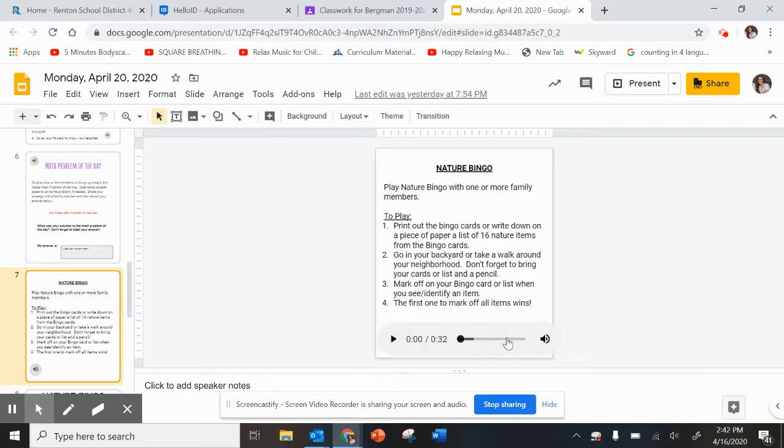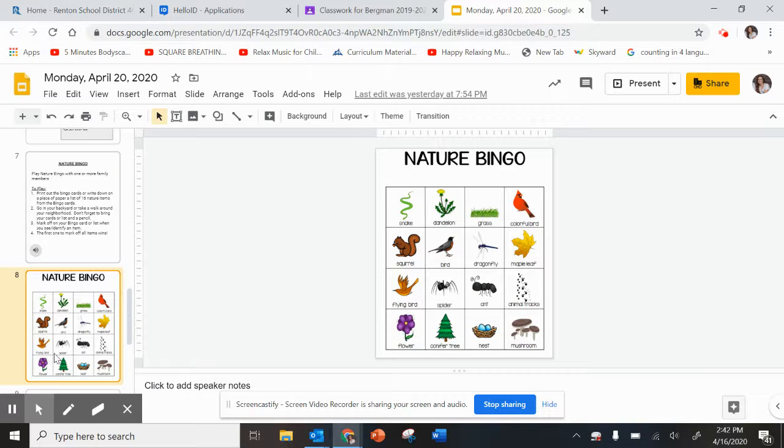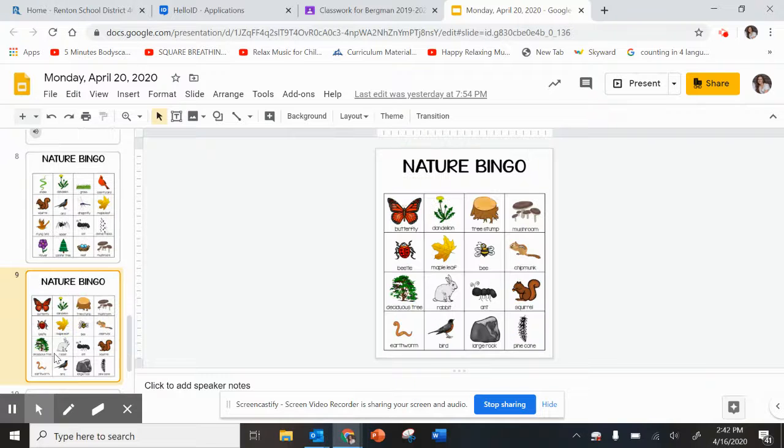Clicking the speaker to listen to directions. This is a fun bingo game for students to look for certain things in nature. If you have a printer, they can print out these bingo boards. But if you don't have a printer, no problem. They can just write down a list of some of these items and then go looking for them outside.